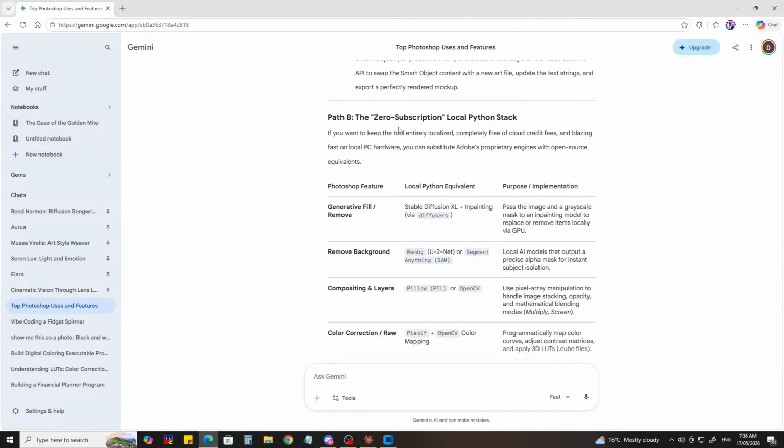So we're going to go path B. This is the 0 subscription local Python stack. As I said, this was more than likely going to be Python. And to be perfectly honest, all AI art programs, from Midjourney, CArt, Stable Diffusion, they're actually using Python to build all this stuff. And the beautiful thing with Claude Code is I don't have to understand Python. I can just say, okay, this is what I want to do.